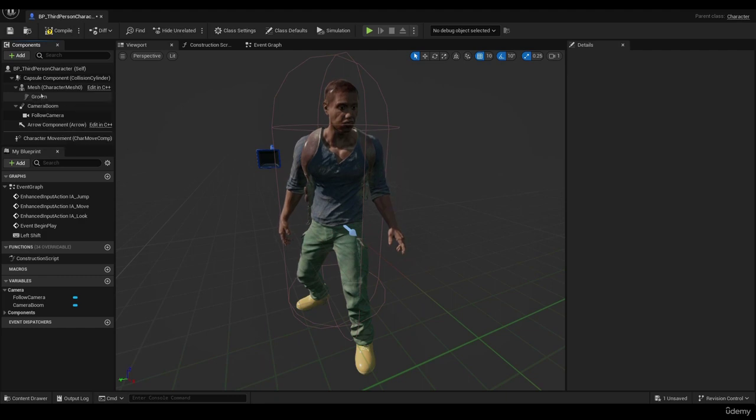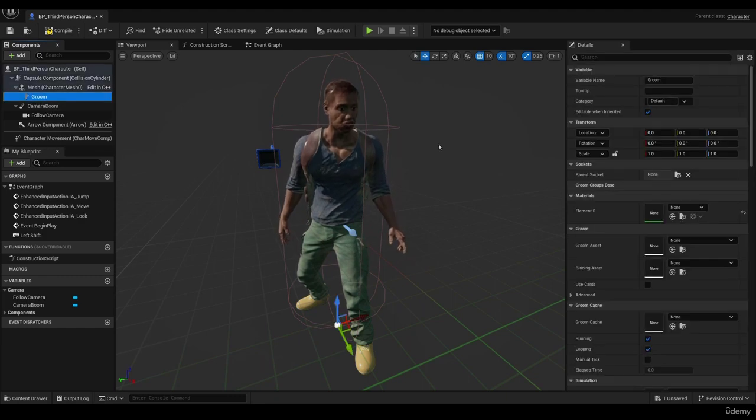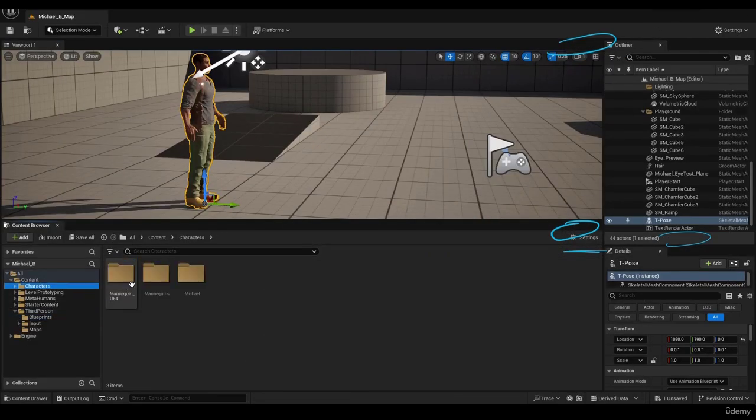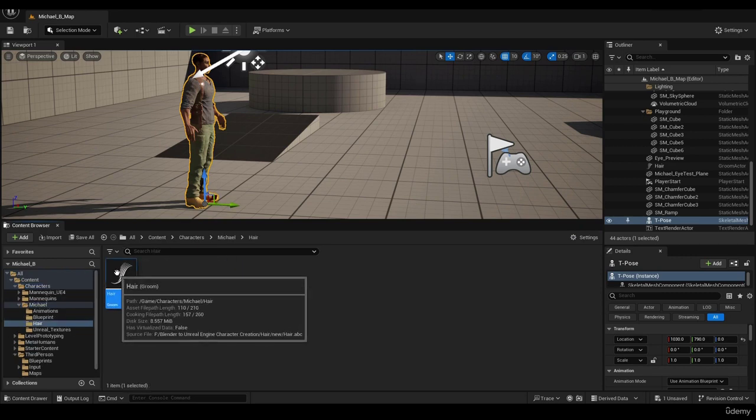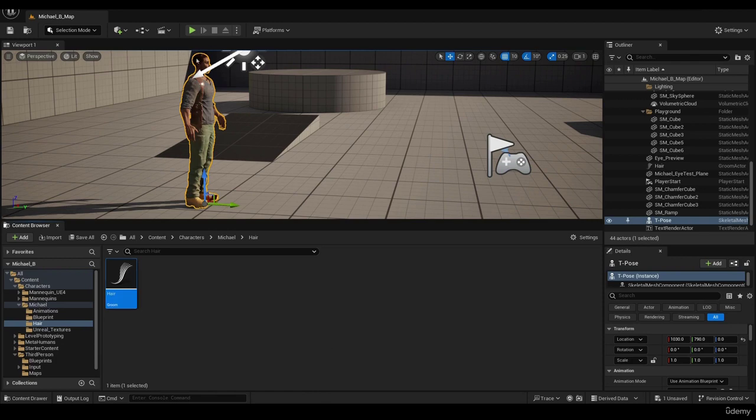Now we could go select our groom now, select that, and you could see the properties for our groom here, right? Right now, it's on the groom asset, there is none, and we have to set this to our hair groom. So in my case, if I go to my characters, go to my character folder here, and then go to my hair. Okay, so this is the name of my hair groom that I have on my character. And let me go back to this.